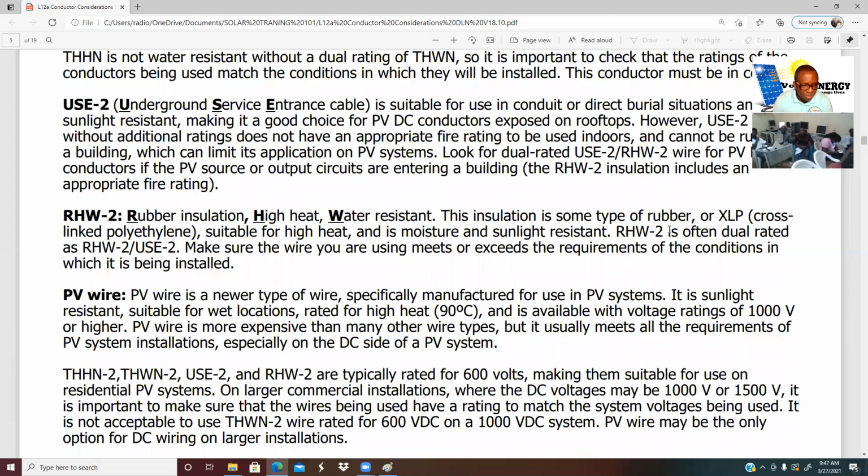I can pronounce that word. Polyethylene. Okay, cross-linked polyethylene, suitable for high heat and is moisture and sunlight resistant.